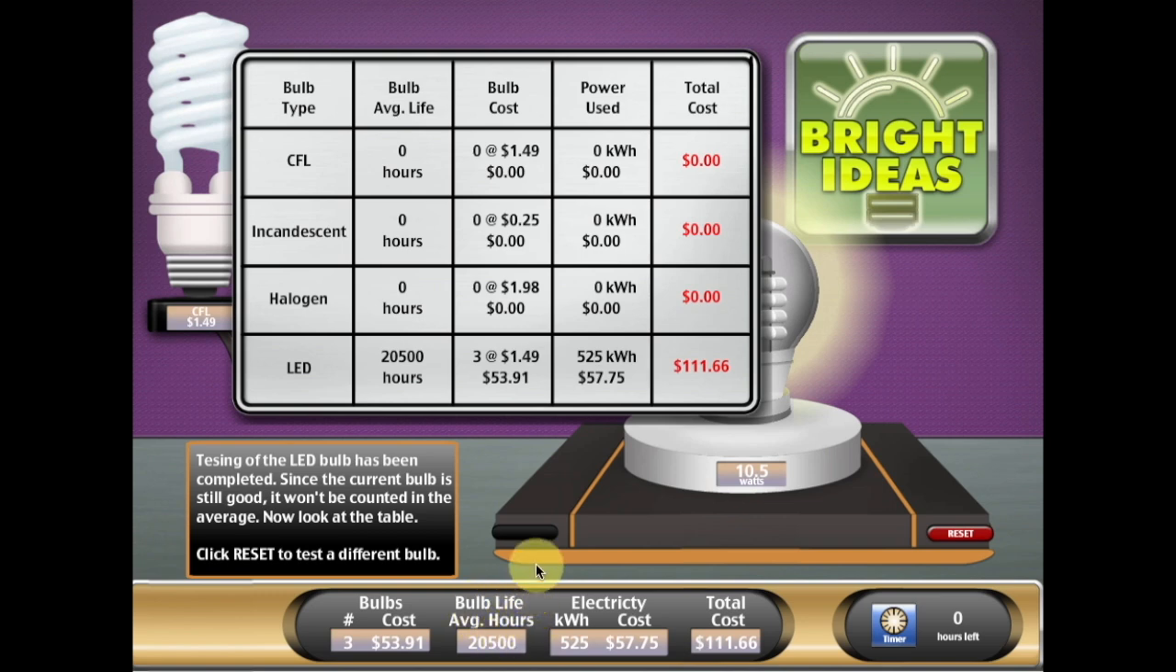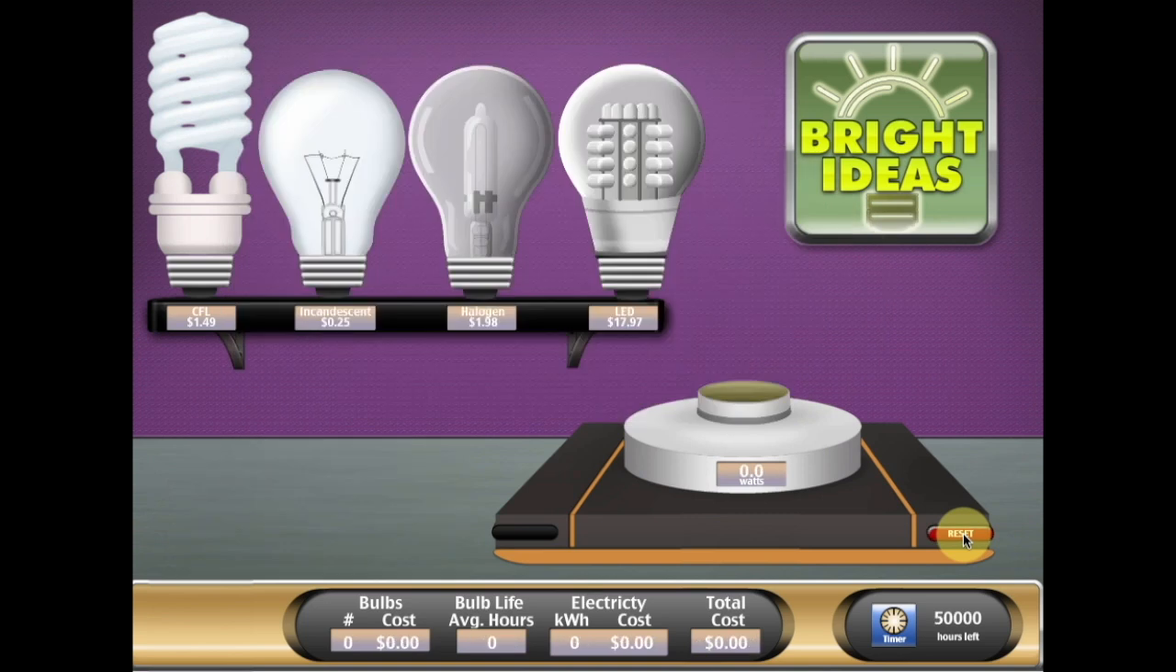Once the timer reaches 0 hours left, you have completed the testing for that particular bulb. A handy chart will then show up allowing you to compare the results of the 4 types of bulbs. Since you have only tested one bulb at this point, click the Reset button located on the bottom right corner of the light bulb base and continue to test and evaluate the remaining bulbs.